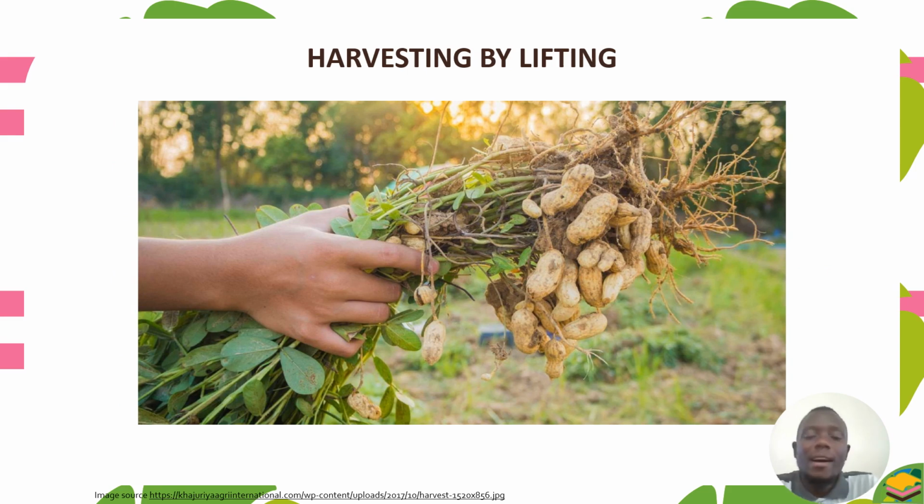That's a picture showing groundnuts; this harvesting method is known as pulling or lifting. A farmer just lifted the groundnuts from the soil. That's a picture for you to appreciate how lifting is done. You just hold the stems and you pull from the soil.